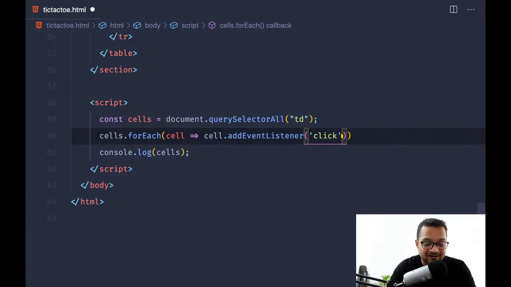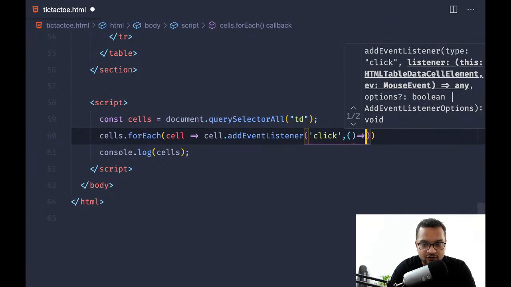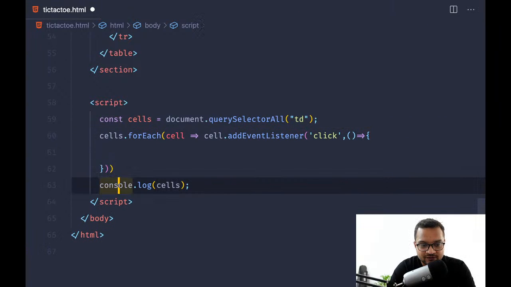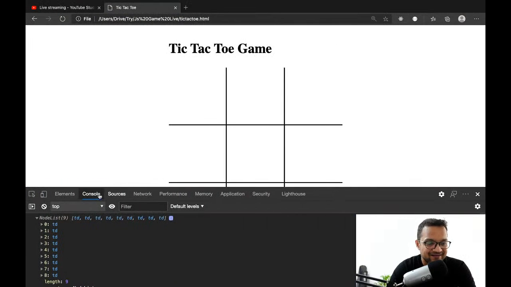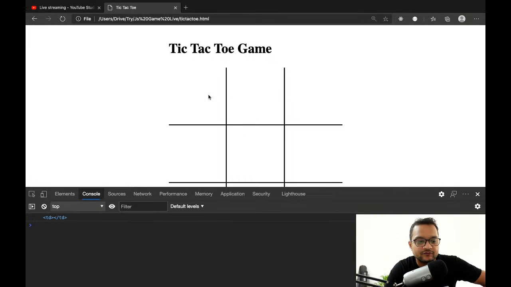I want to click and do something. As a second parameter I need to give a callback where I can do something, and this time I'm going to say just give me the cell, yeah, that's okay. So one more time reload and click on any one. Yes, you can see whenever we click.